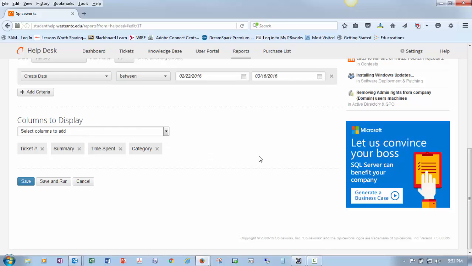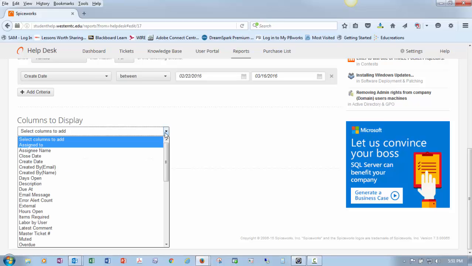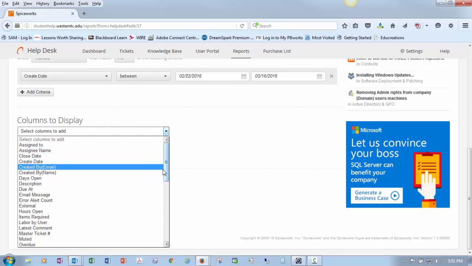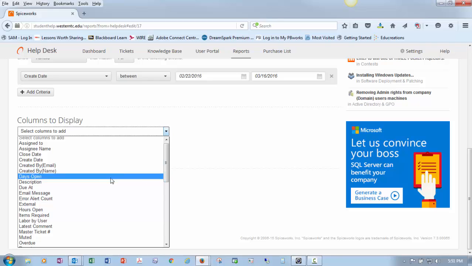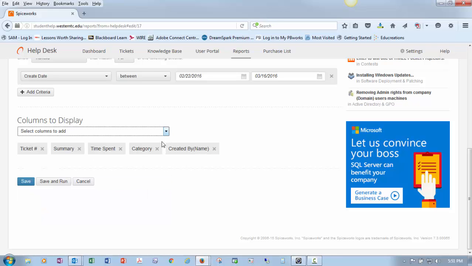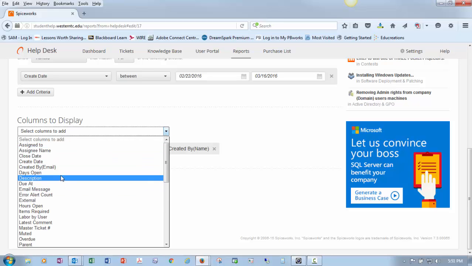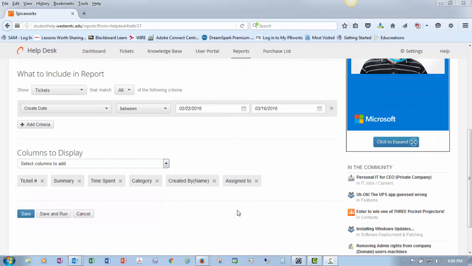Down here, I can add additional fields, let's say, or you can delete. So created by, I'm going to delete that maybe. But maybe if I want to add that back, I can click on this and it shows me all the fields available to use in Spiceworks. So I am going to choose the created by name. And maybe I want to take a look at also the, let's see, assigned to name field.